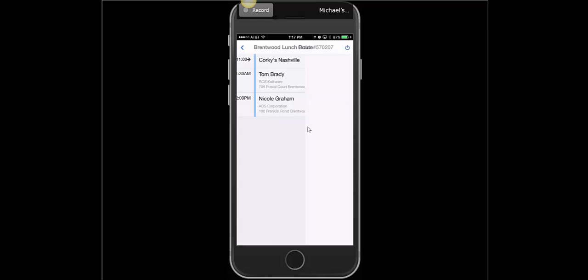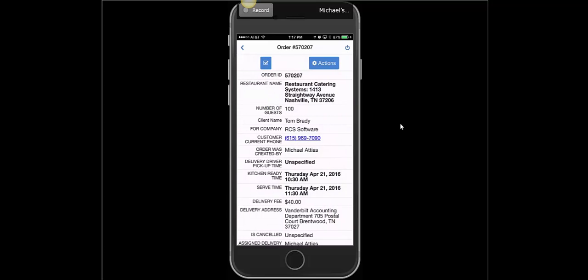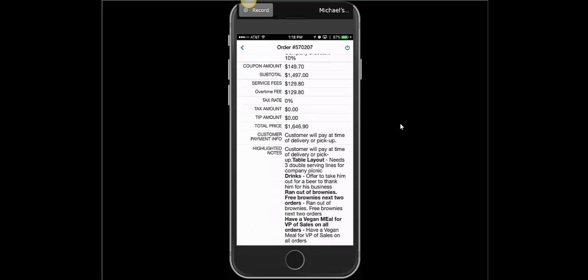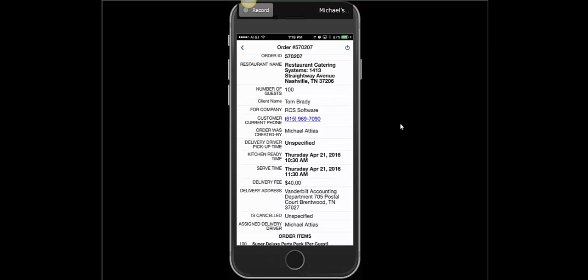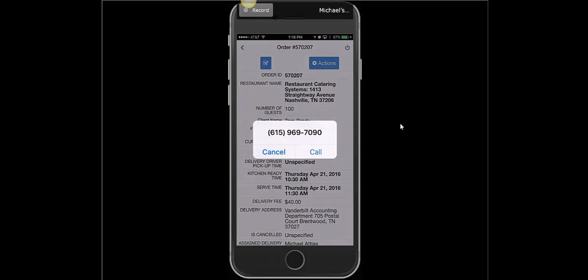So I'm going to go ahead and start my day. The first thing I do is pull up my food prep report. As I load out my vehicle, I check off all the items that I'm taking. And it goes from red to yellow with the car, which means it's good to go. The main screen has a copy of the ticket for the driver with all the particulars. If they need to call the client, there's a hyperlink on their phone to call.